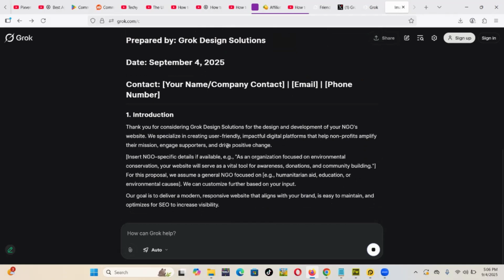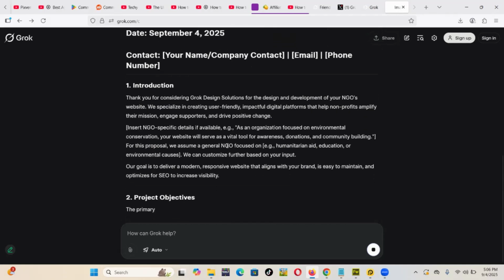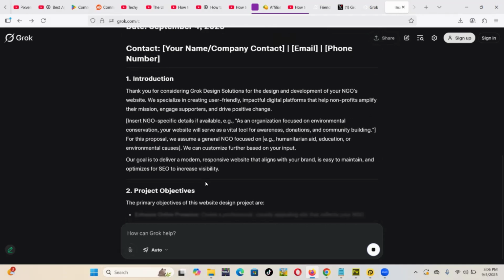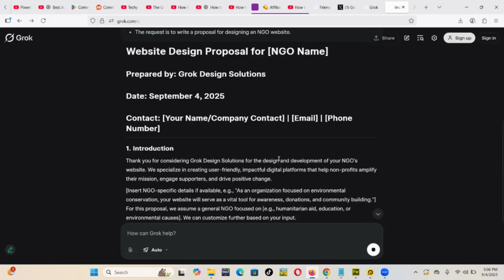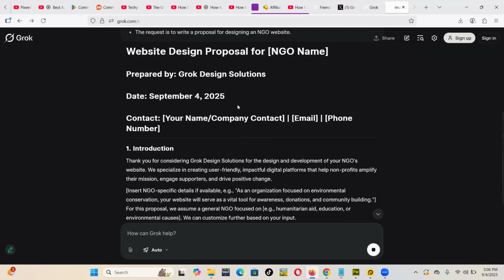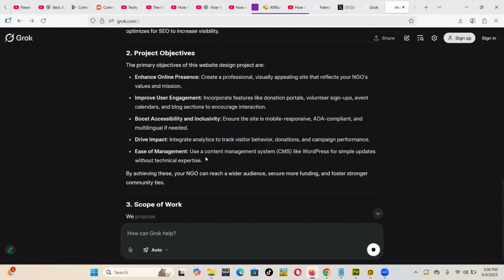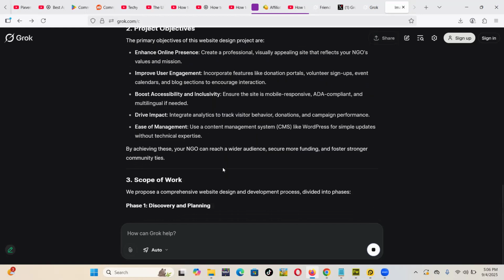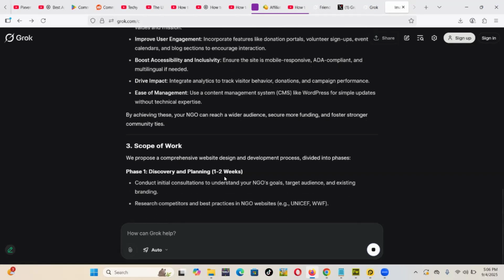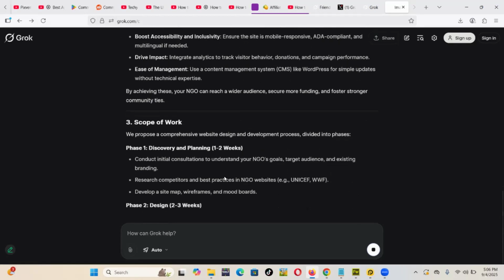Whatever you want, maybe a proposal, maybe a business idea, maybe you are editing, Grok can really do it. And I'm going to show you that it can even try to create a website. Though we're not going to have time to have the website fully designed, we're going to see how cool Grok is and how much it can do. Okay, so: website design proposal for an NGO, prepared by Grok Design Solutions, because we didn't provide the company, date and something, scope of work, something like that. I can't imagine all this can be done within a minute or two, and you have your whole work.